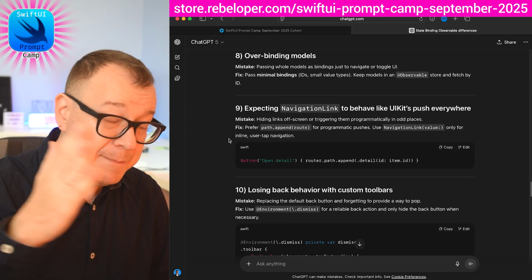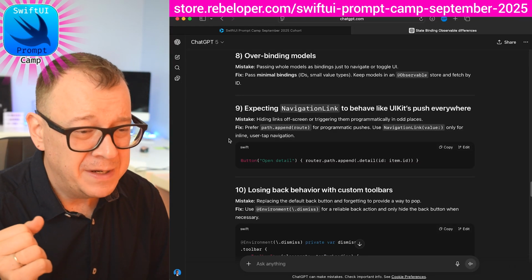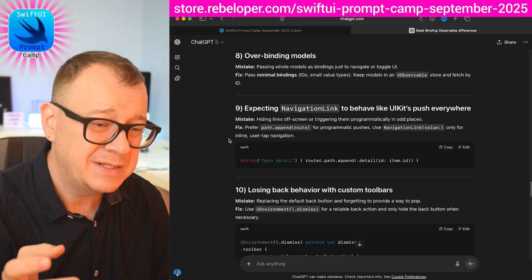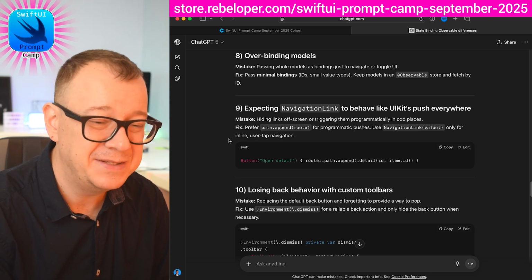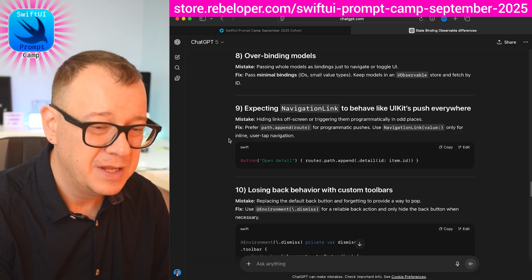And also popping back. Overbinding models, passing view models as bindings just to navigate or toggle UIs. Yeah, this I see quite a lot in junior developer code.